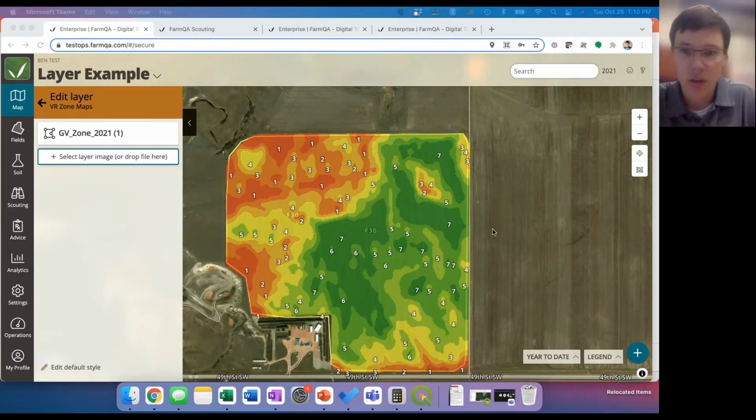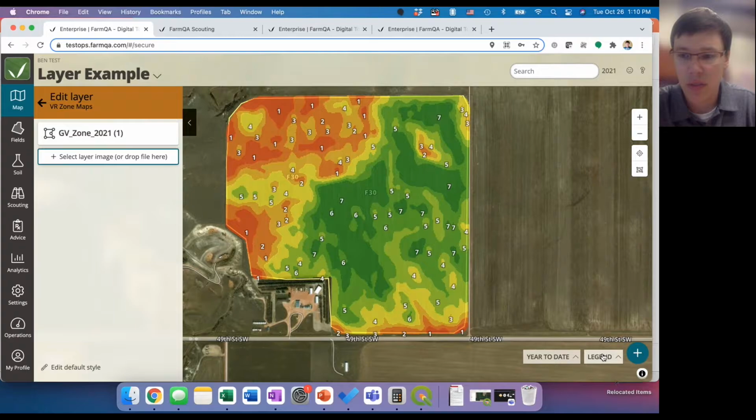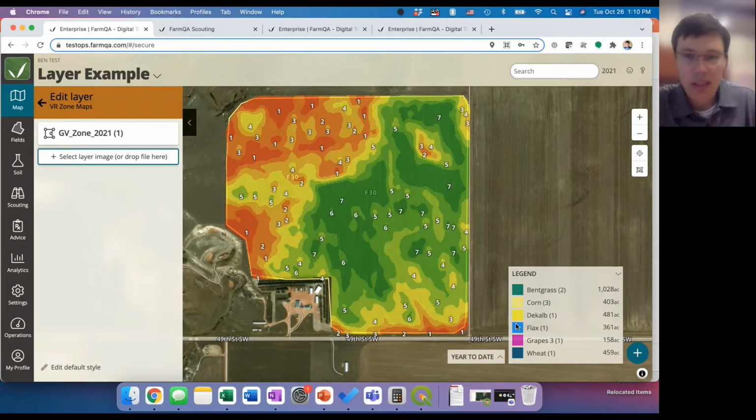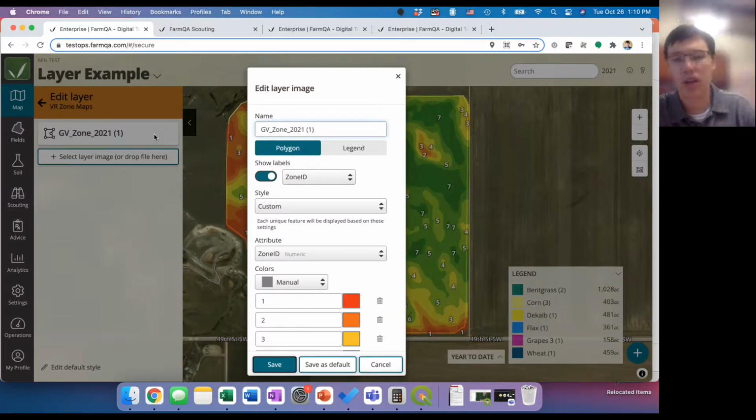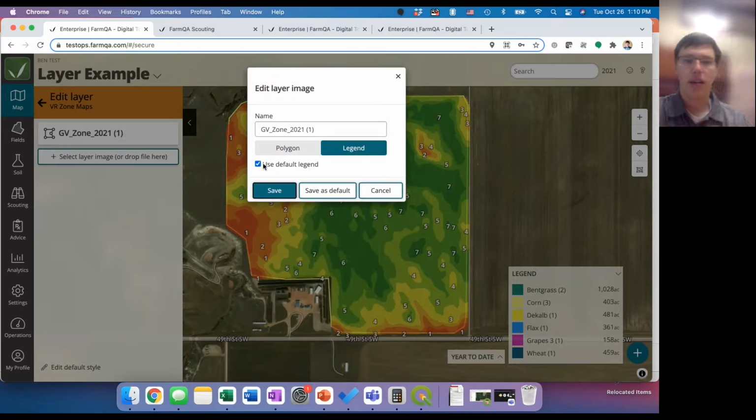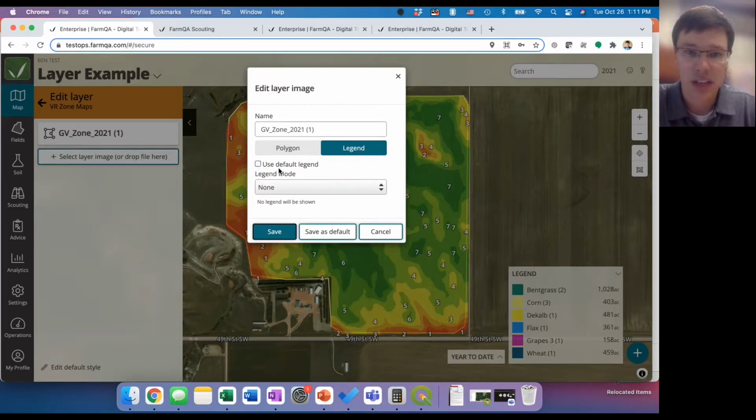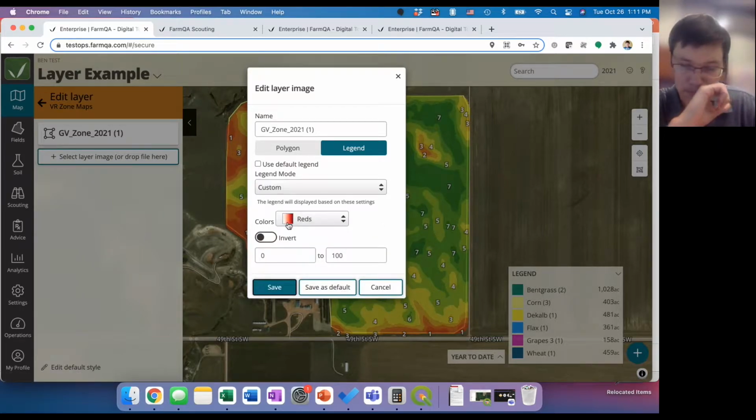The other thing we can do is, if I bring up the legend, you'll notice that I don't have any legend specific to this file. But I can create a legend or upload a legend that associates to this particular zone map. So instead of editing the polygon, I'm going to choose to edit the legend. Right now, this file is set up to use a default, which there is no default. So I'm going to turn that off, and now I get a drop down to say the default was none, but I'm going to do a custom legend instead.